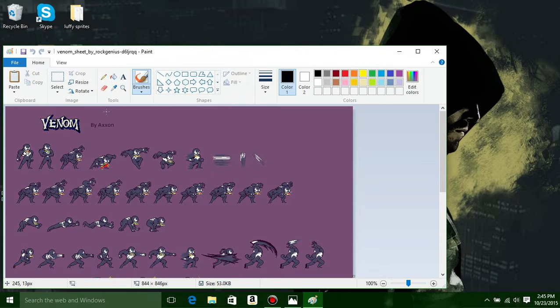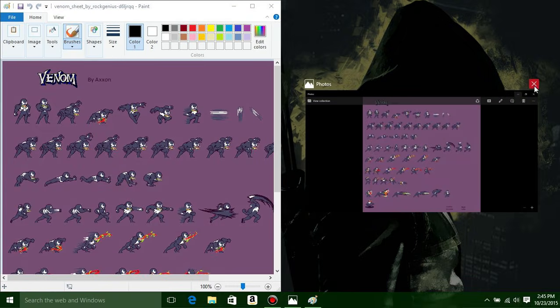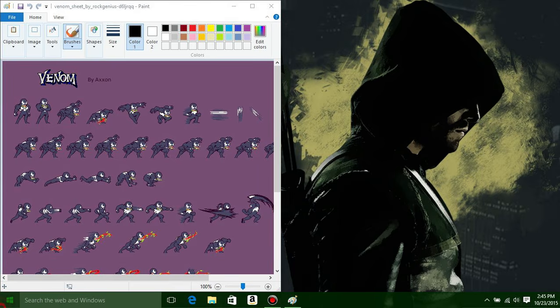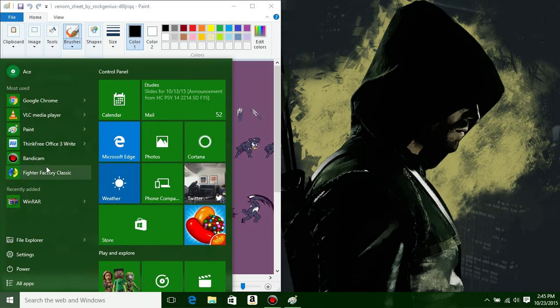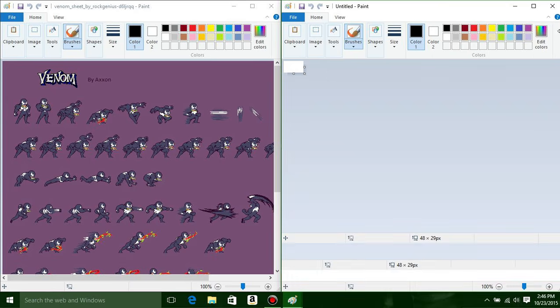I'm going to click edit, and it brings it up in Paint. I'm going to put this to the side like that, exit that, and open up another blank Paint document. Alright, and put that to the side like so. Now this is an untitled Paint document.